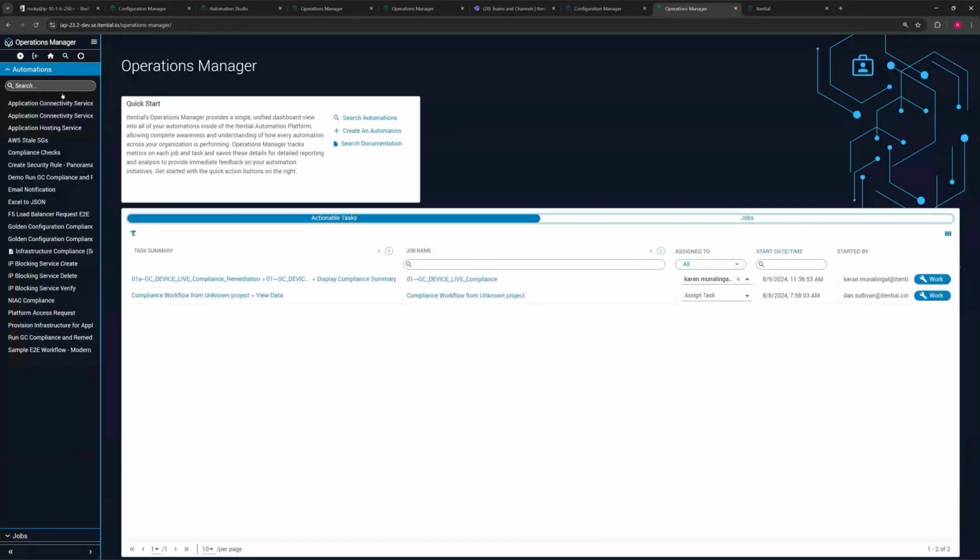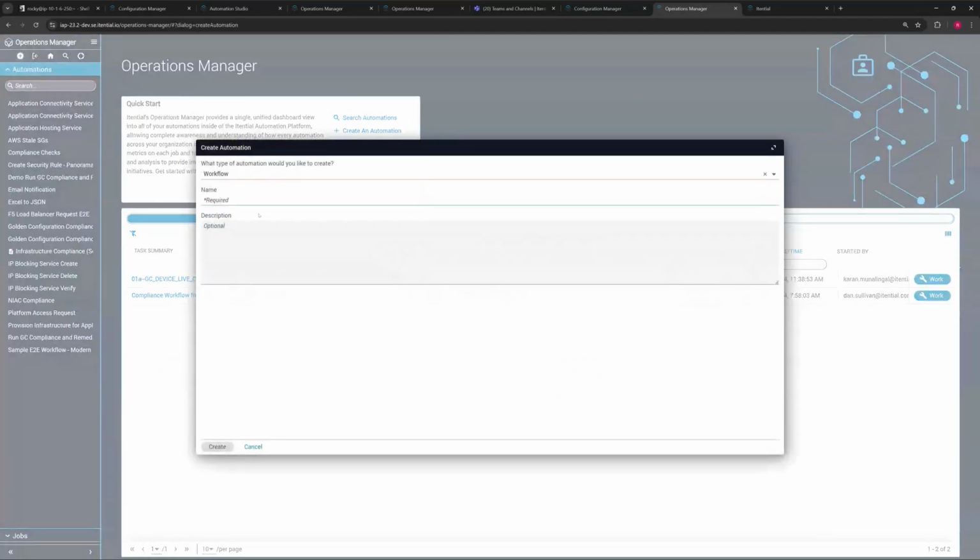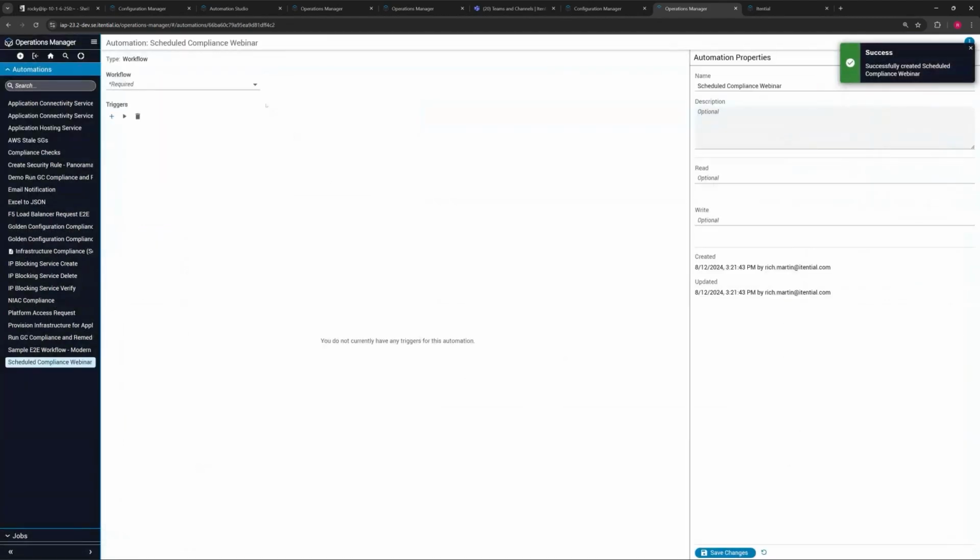And in this case, because it's a compliance report, I can create a new automation workflow. I can call it scheduled compliance webinar. If I hit create, all I have to do here is search for, I think I call it main workflow. Yep, main workflow completed in my particular project. So I specify the workflow we just built out.